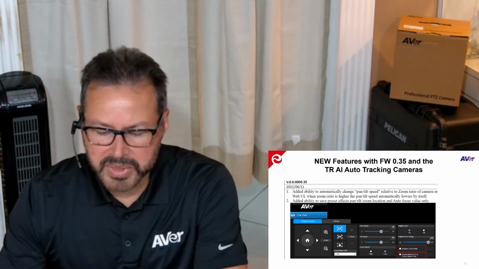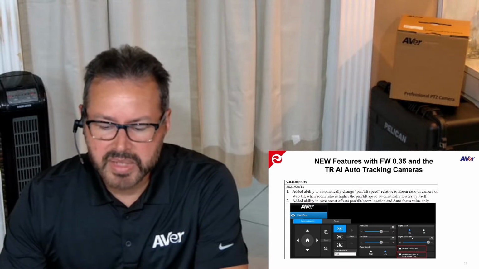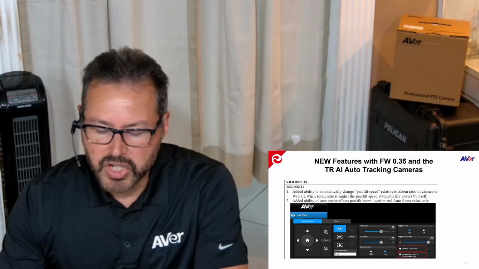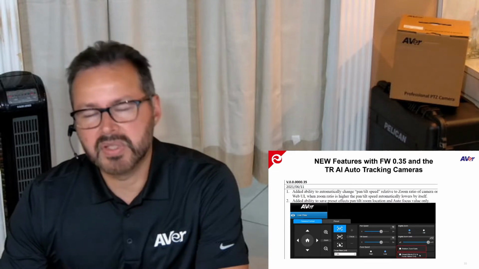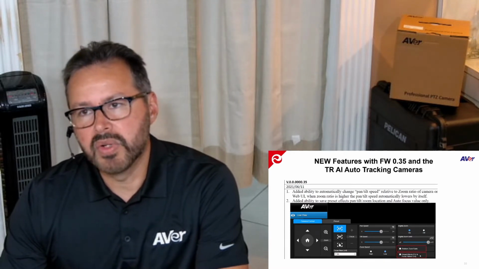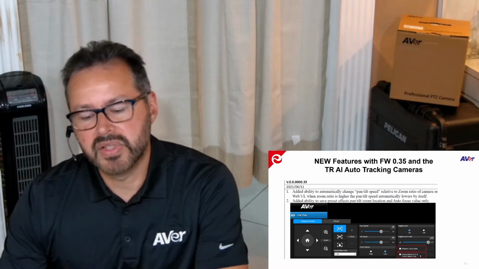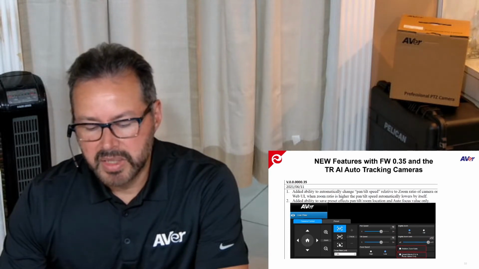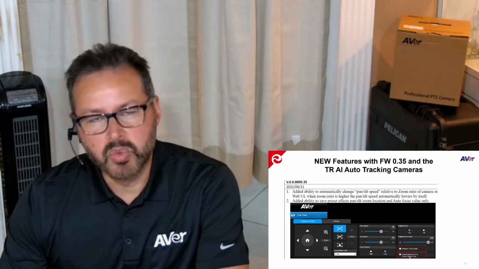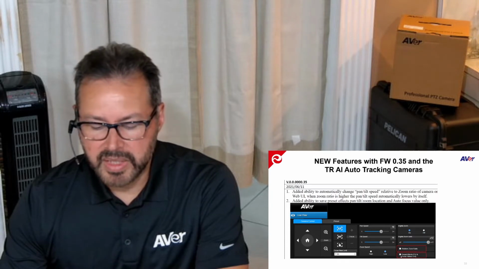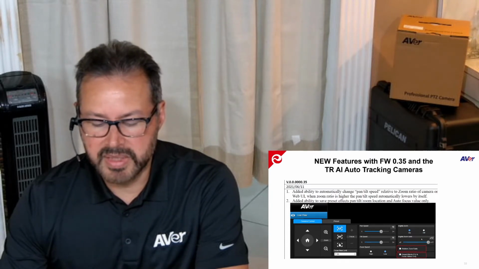Also, we've added the ability to save a preset with just the PTZ and focus values only. So if you happen to make other changes to the camera, if you have this selected and you save a preset, it will only affect the PTZ and focus values.